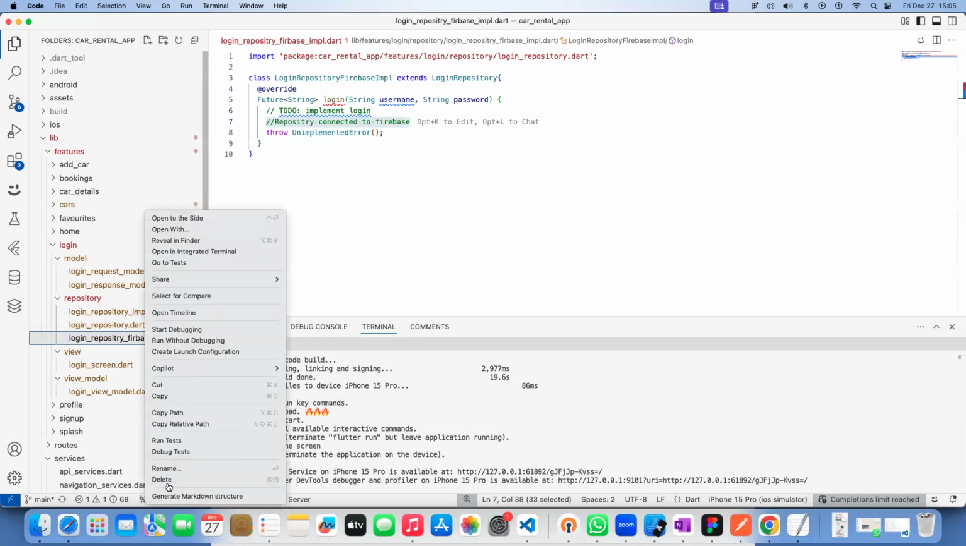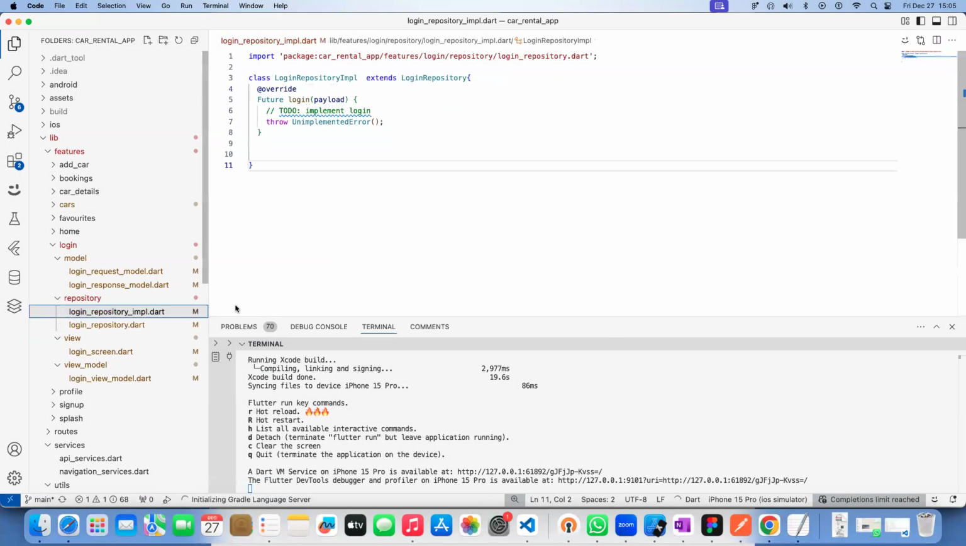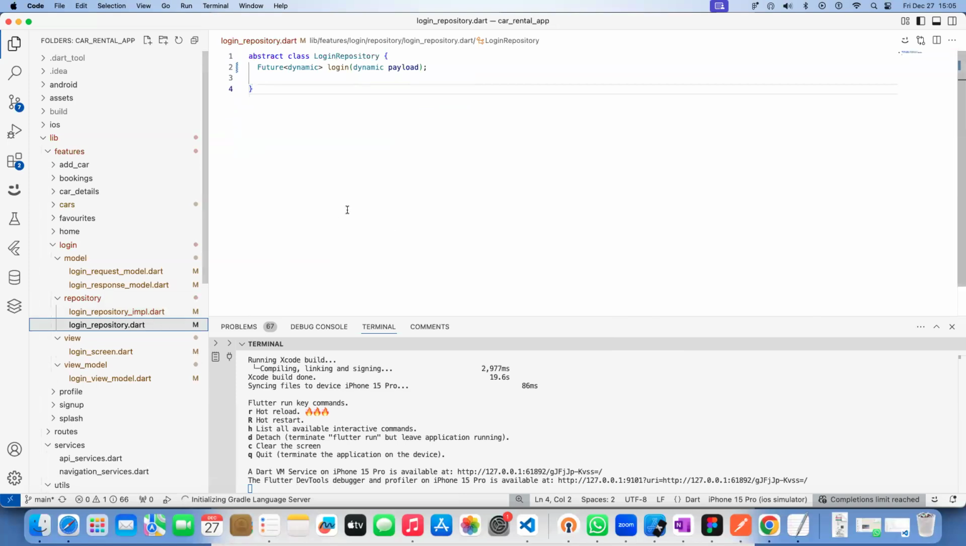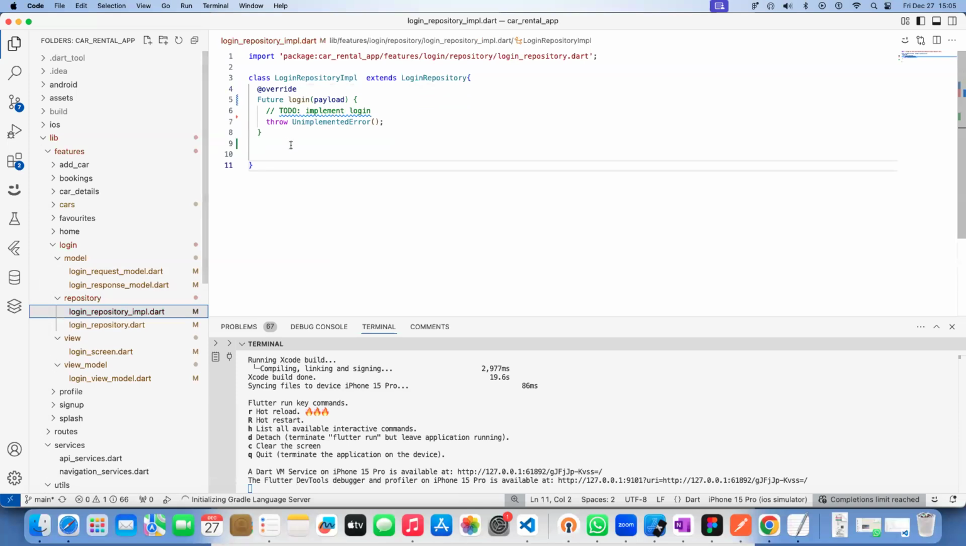Let's delete this one for now. So for now, only concentrate on the login repository. This is a method we implemented here. From here, we'll call the API through the API service. I will come back to it again here.